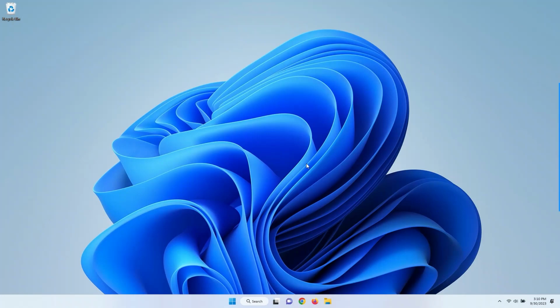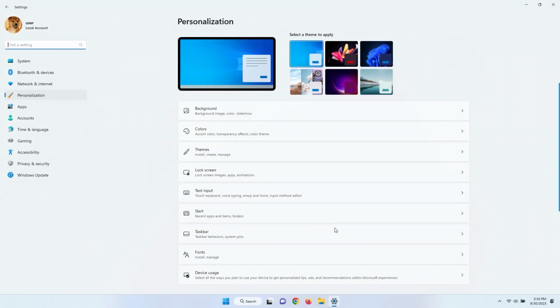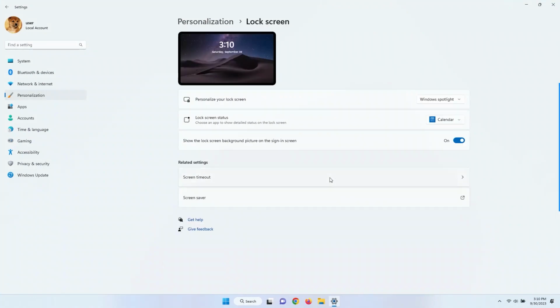Let's get started. First, right-click on your desktop and click Personalize. Under Personalization, you'll see several customization options. Click on Lock Screen. In the lock screen settings, you can choose a background image. Click on the drop-down menu to the right of Personalize your lock screen.